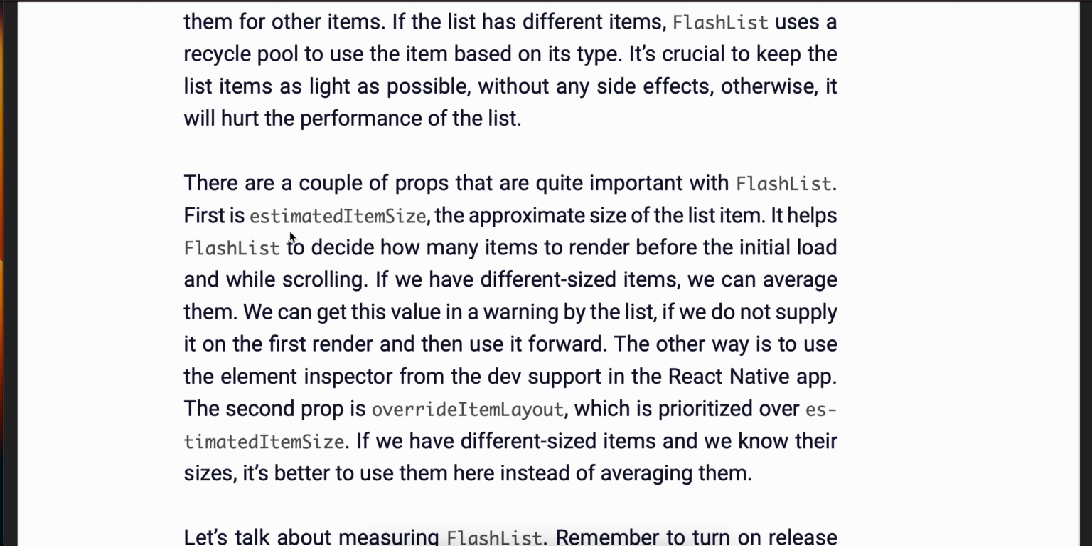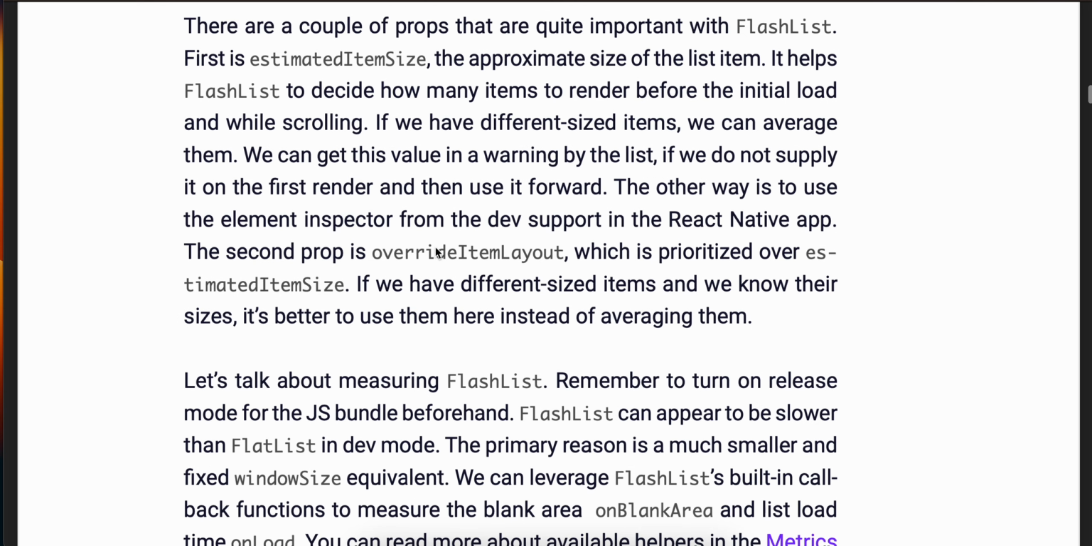There are a couple of props that are quite important with FlashList. First is estimatedItemSize, the approximate size of the list item. It helps FlashList decide how many items to render before the initial load and while scrolling. If we have different size items, we can average them. We can get this value in a warning by the list if we do not supply it on the first render and then use it going forward. The other way is to use the element inspector from the dev support in the React Native app. The second prop is overrideItemLayout.